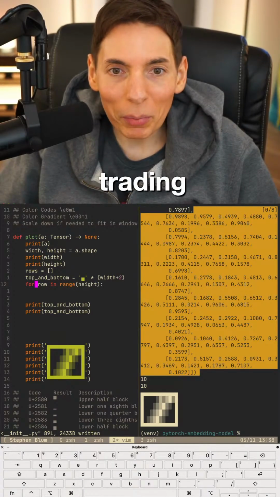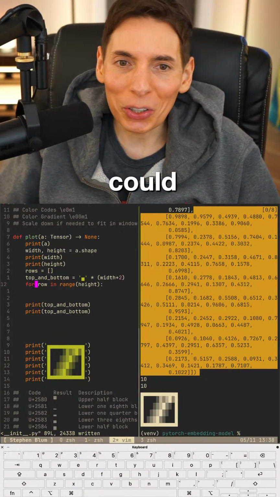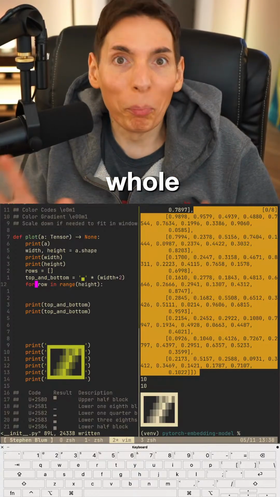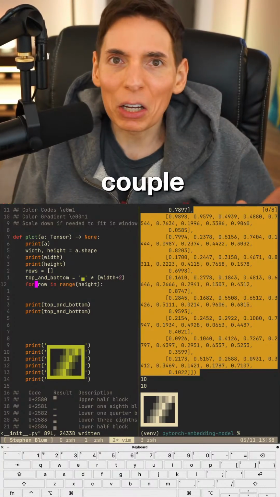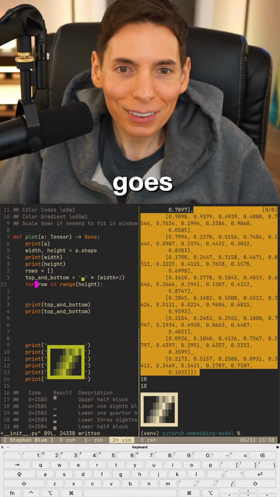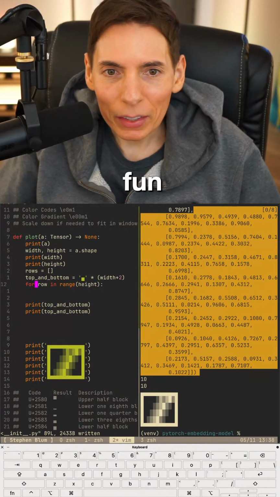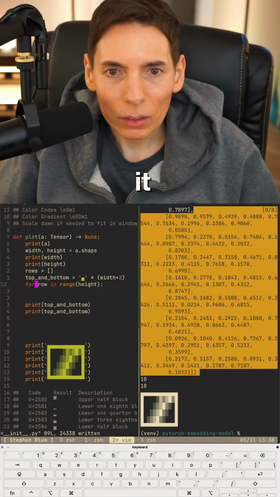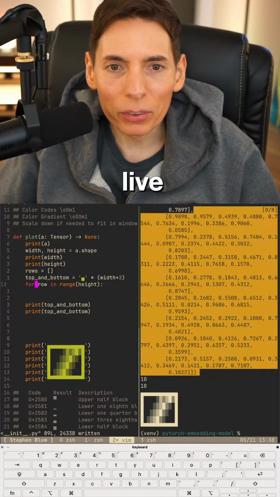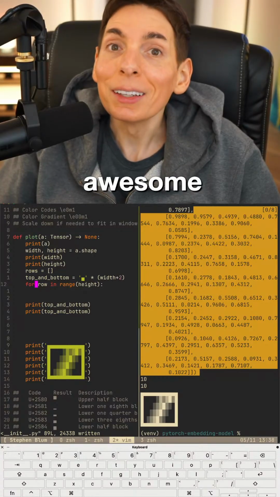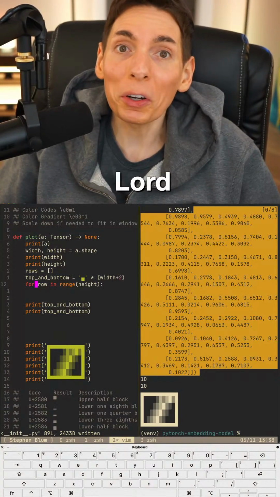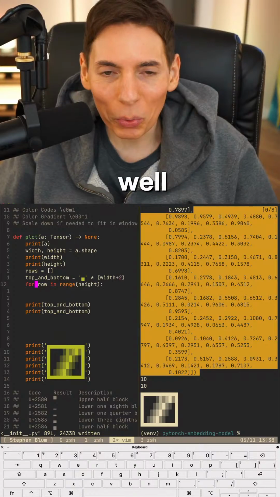I kind of want to build a trading bot. You could, you sure could. And you don't have to put a whole bunch of money into it. You could just put a couple of dollars in and see where it goes, just for fun. You told me about JAX in the previous live. It's smart and awesome. I want to do JAX as well.